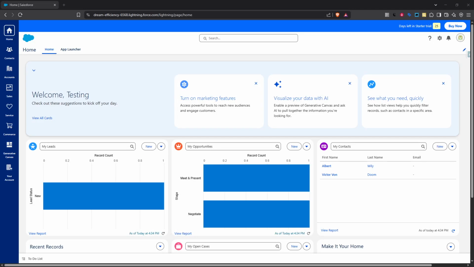In today's video, I'm going to teach you how to create a new lead stage in Salesforce. So let's dive right in and make things a little easier for your lead management process.